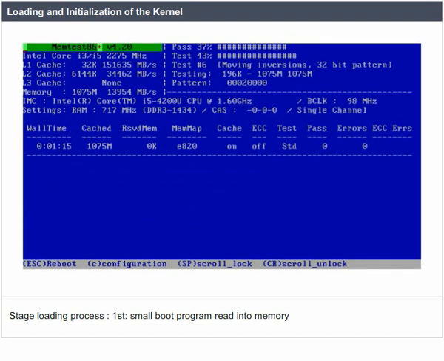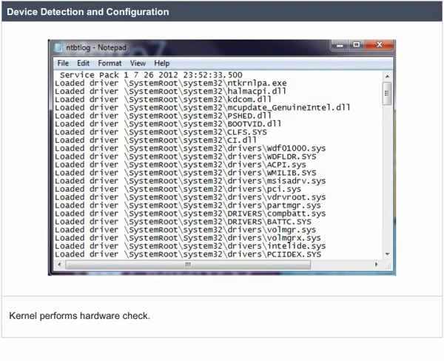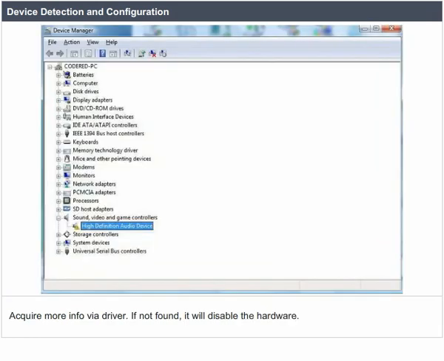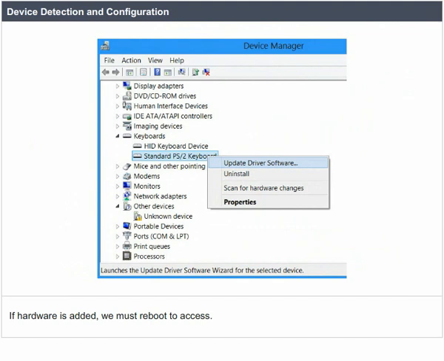Second stage loading process. First, a small boot program is read into memory. Second, the kernel runs and tests to determine memory availability. Device detection and configuration. Kernel performs hardware check. General hardware device info is incorporated in kernel configuration. Locate and initialize each device. Acquire more info via driver. If not found, it will disable the hardware. If hardware is added, we must reboot to access it.